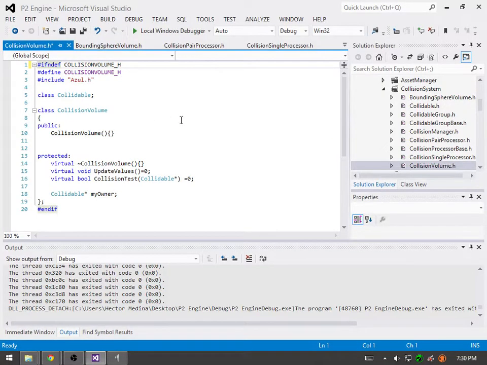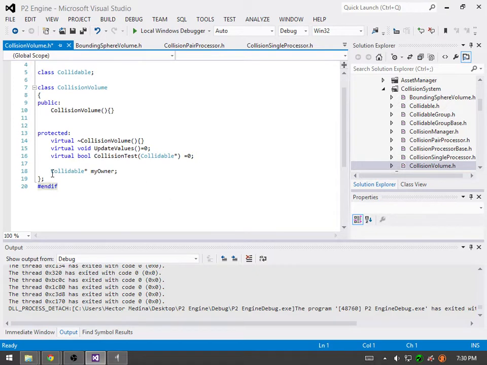Okay, so the first thing we're supposed to do is change the collision system to have the pre-processing. So I have this base class that just has the update values and the collision test. I don't have the matrix and the update values, just because I felt it was more natural for me, at least, to have the matrix and the collision model in the collidable. And instead I have just a pointer to the collidable.